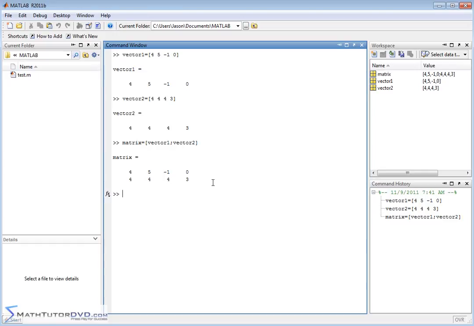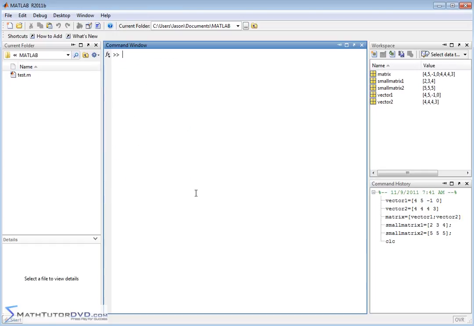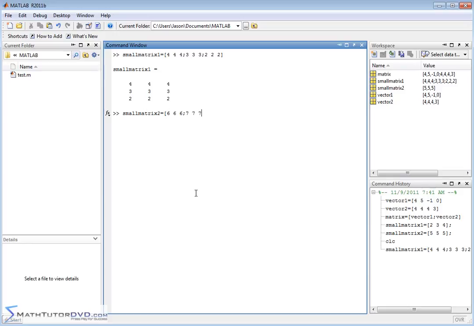So it's something that you might have occasion to do. Go ahead and clear the screen here. You can continue this whole idea. Let's create a small matrix just real quick, small matrix 1: 4, 4, 4, semicolon, 3, 3, 3, semicolon, 2, 2, 2. So this guy's a matrix that looks like this. Small matrix 2 is going to be 6, 6, 6, semicolon, 7, 7, 7. Okay, so here we have small matrix 2.